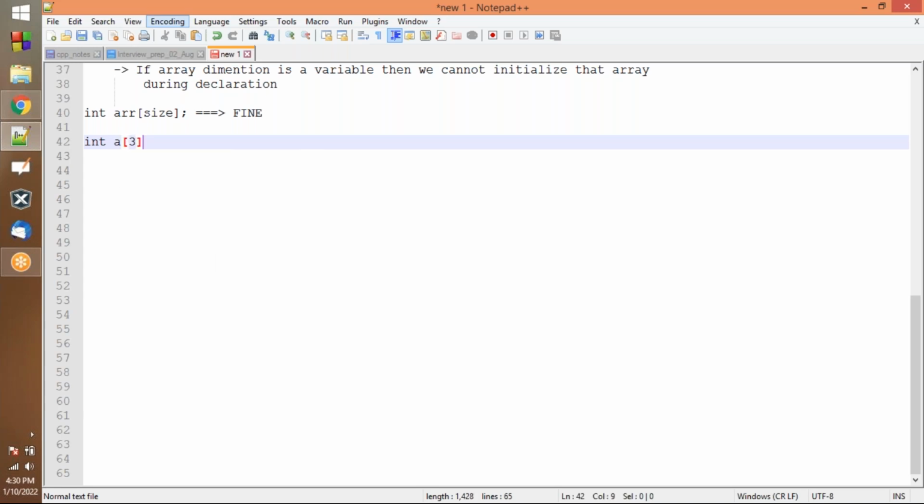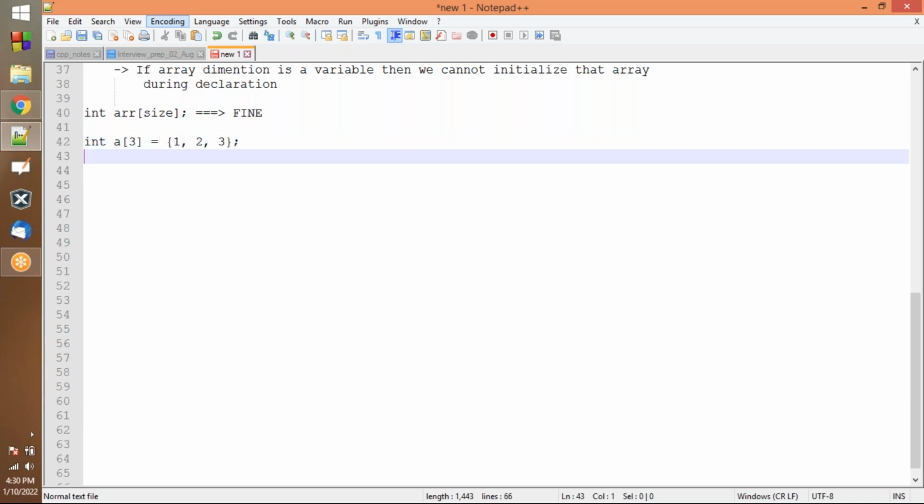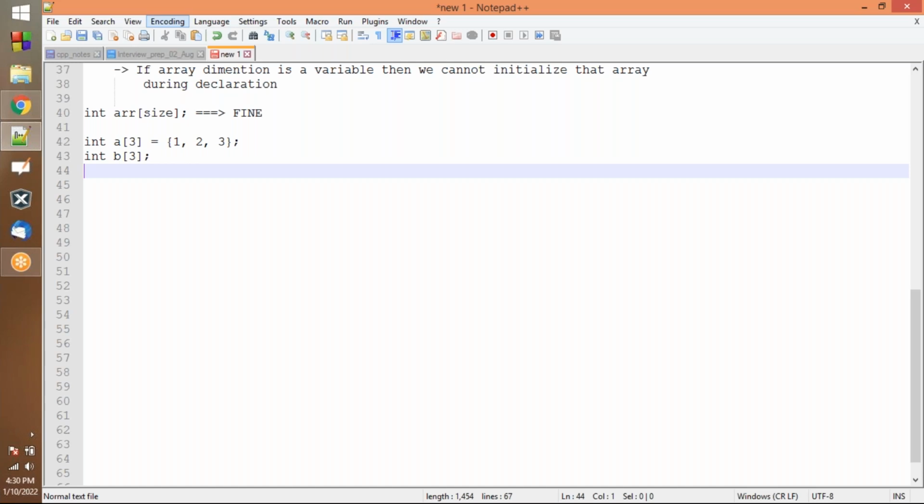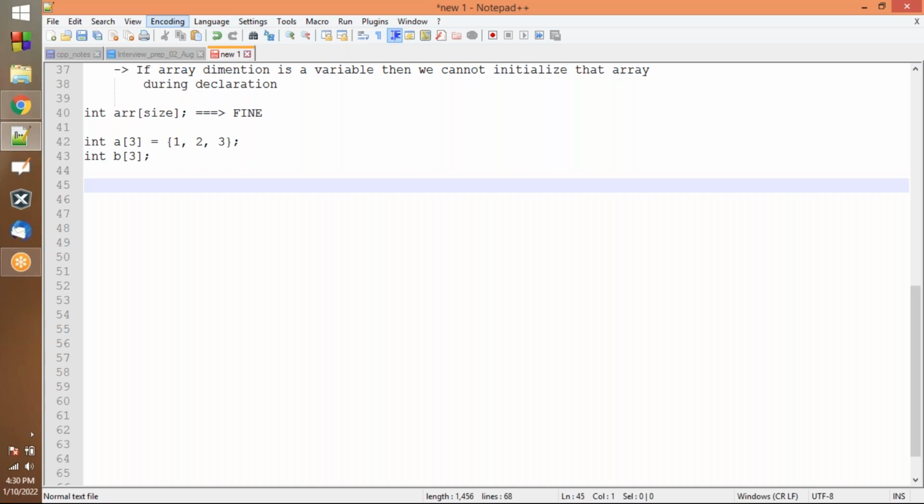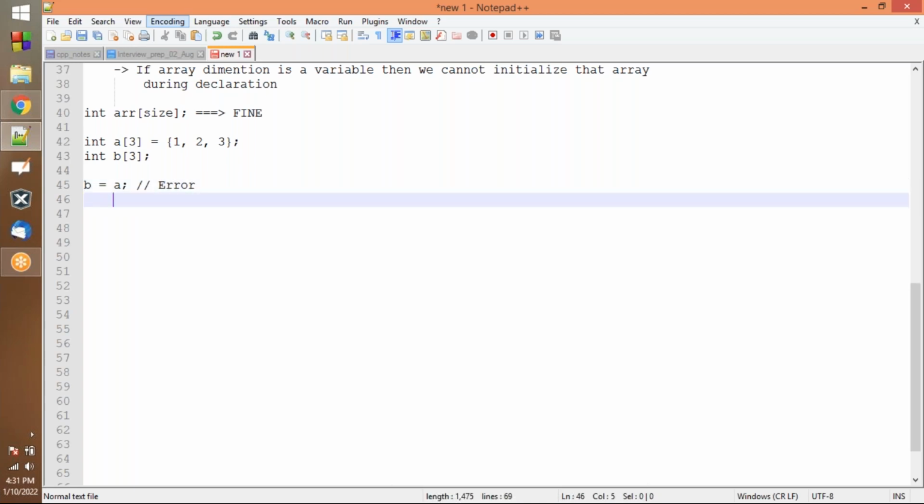int a[3] = {1, 2, 3}; int b[3]; See next. b = a; is it possible? This one also will give an error.